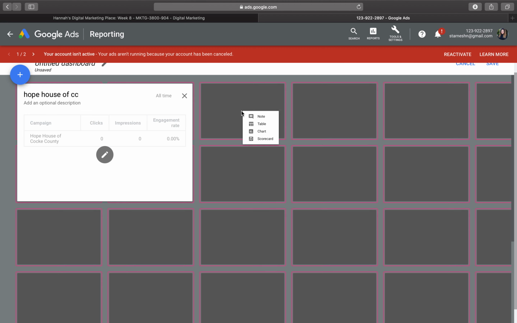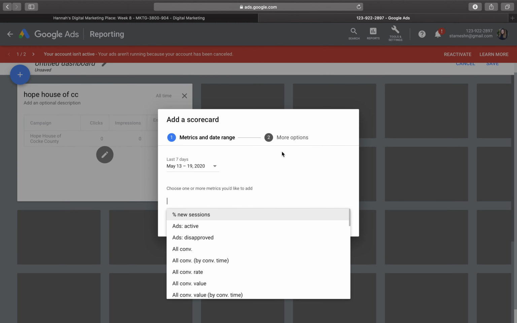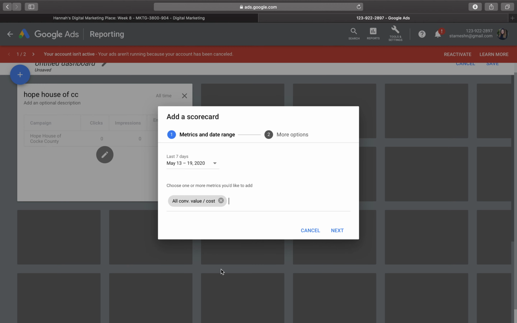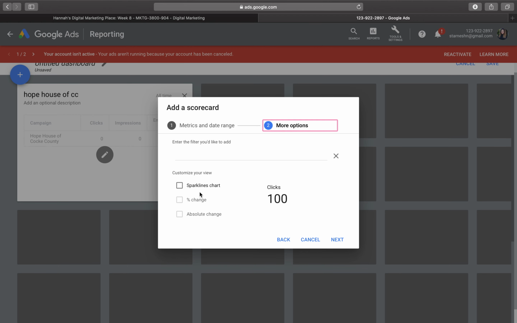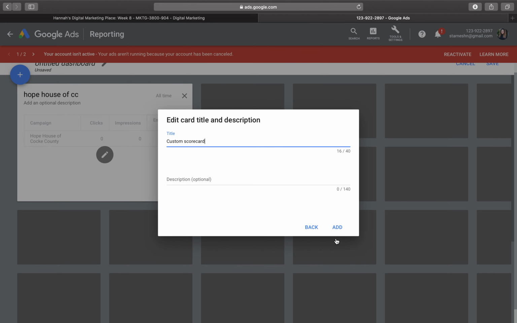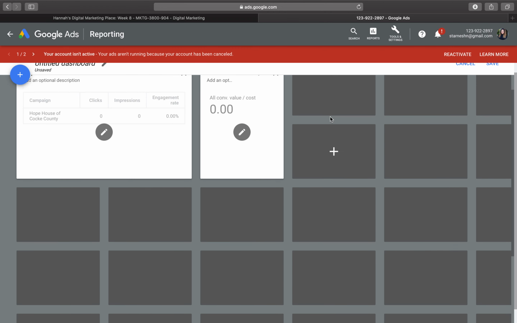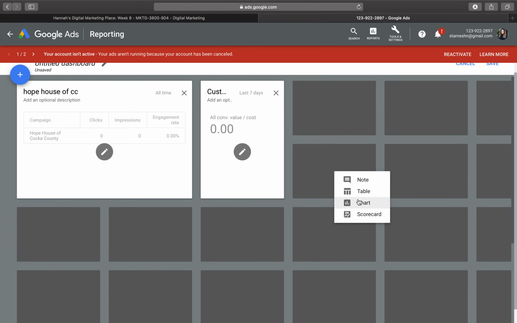So the next thing I'm going to do is make a scorecard. We're going to go here and make a scorecard with all conversions based on cost. Okay, and then next, add it, perfect. Oh, this is looking good. We can make another, let's make a chart.